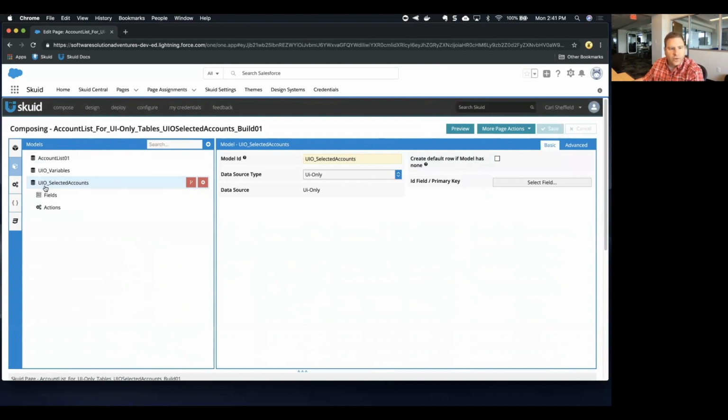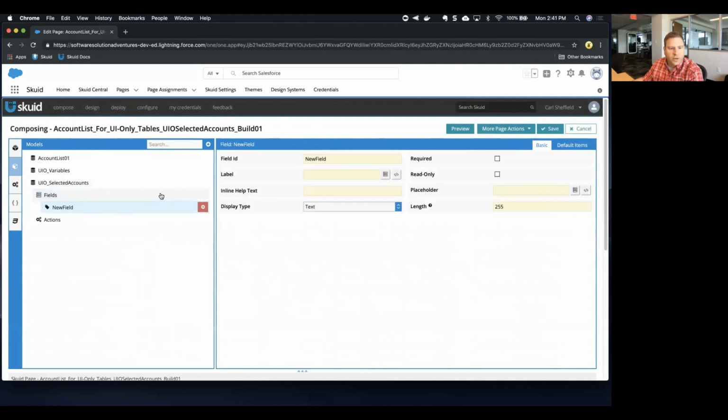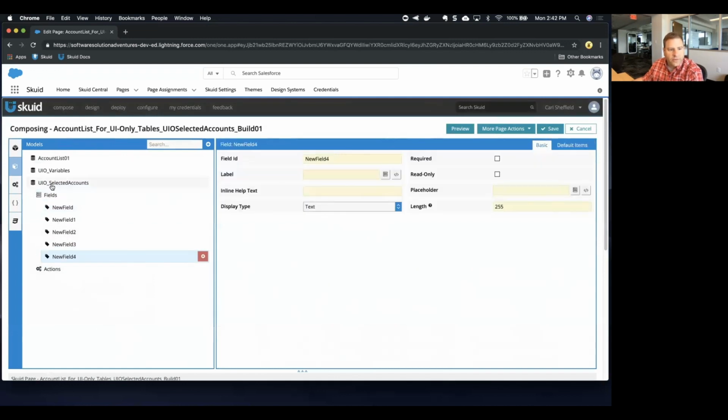Now that we have our UI-only model created, let's add some UI-only fields. I'm going to quickly just add 5 fields here by clicking add field. Now that we have our container fields, we'll configure these. I'm going to use a cheat sheet that I made to make sure I get the names and the values just right, and make sure that the UI-only fields are set up with the right field ID and the right label and the right display type.